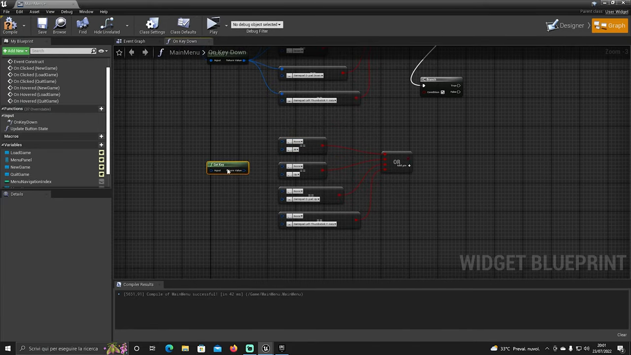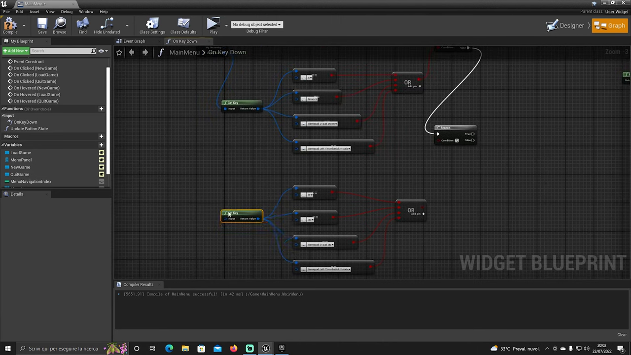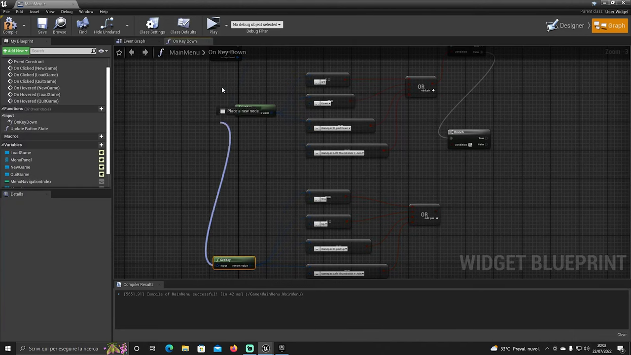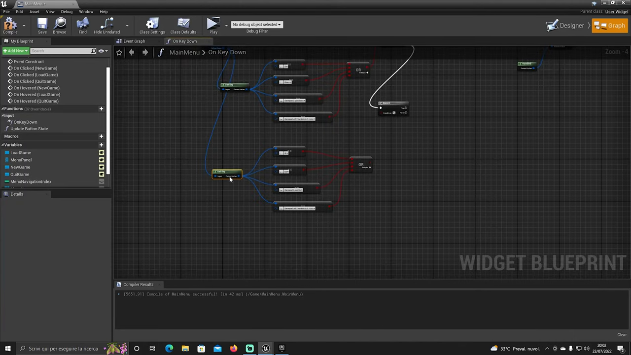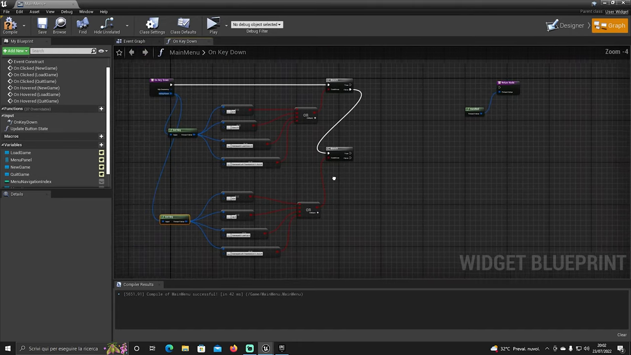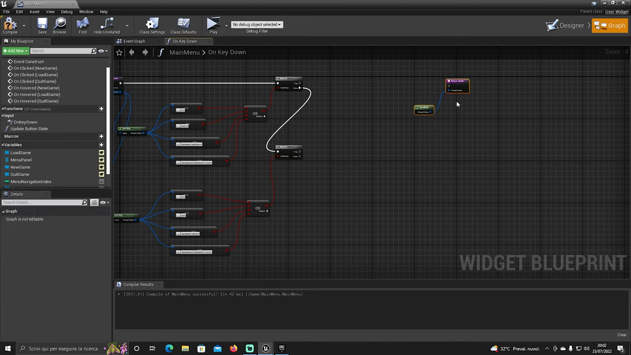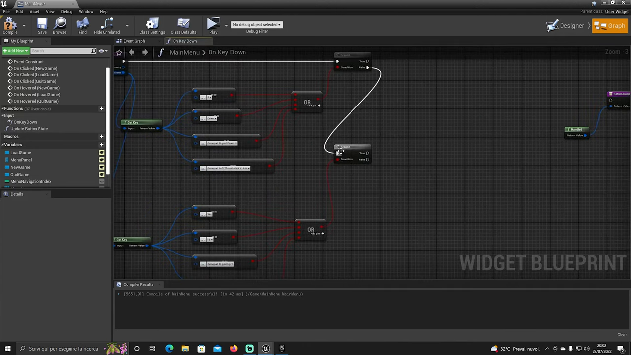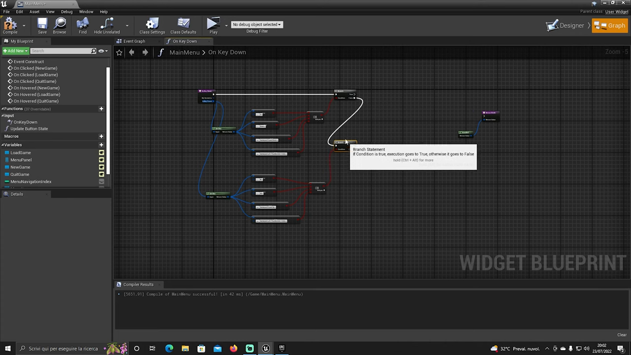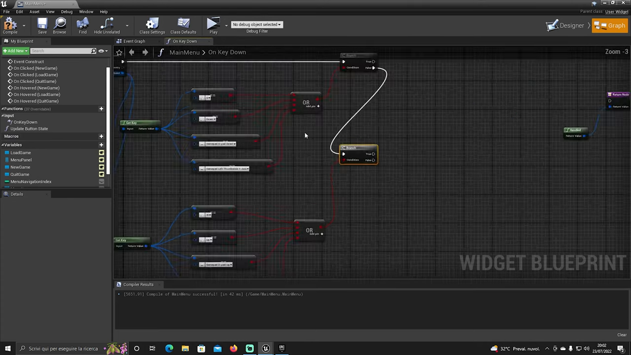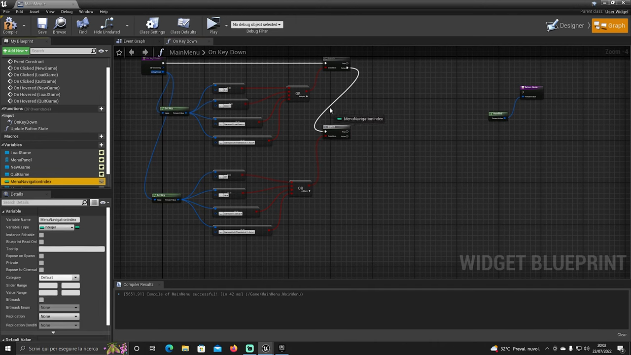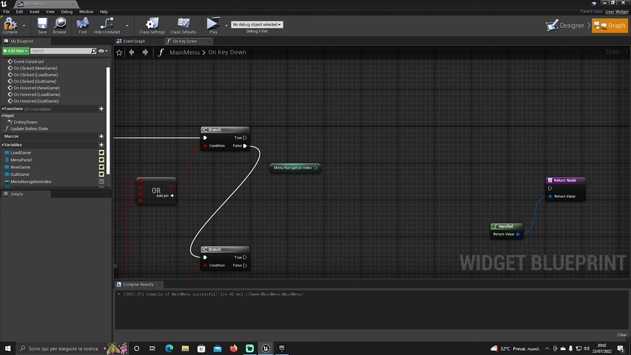Let's get another get key here. Connect it. And we connect it up. Okay. And we connect it to the branch. So, what is gonna happen now? Every time we are changing this, we want to update the index up and down, okay? So let's get our index. Okay. So compile and save.